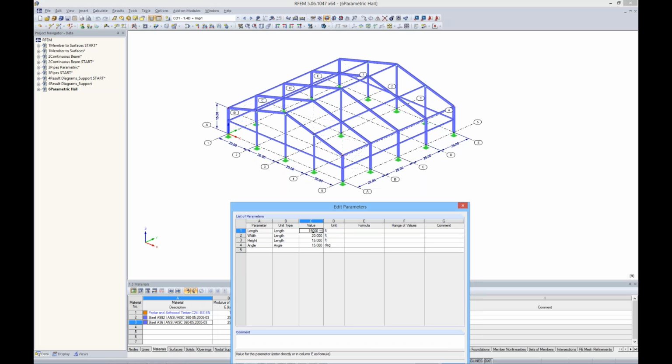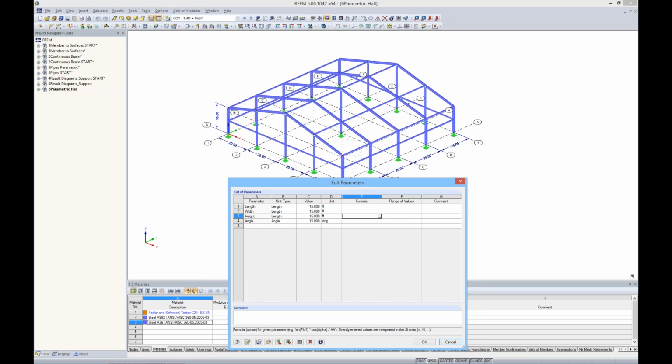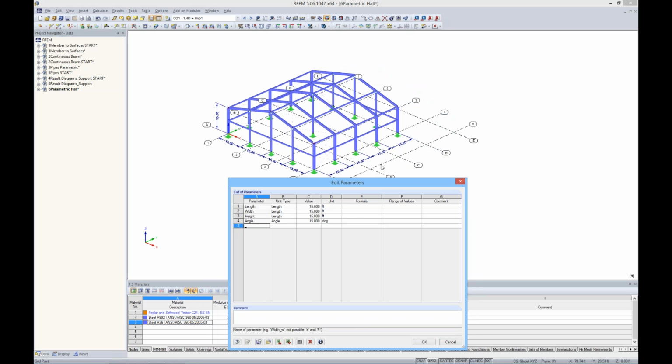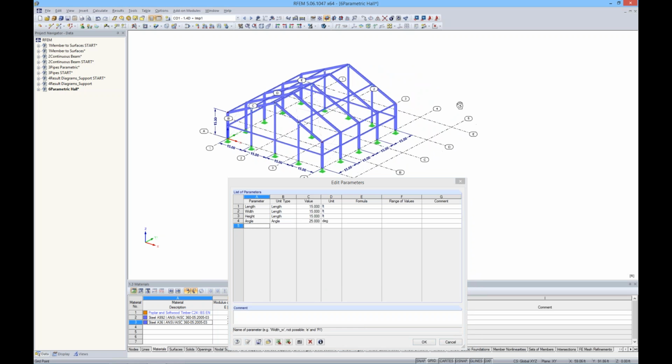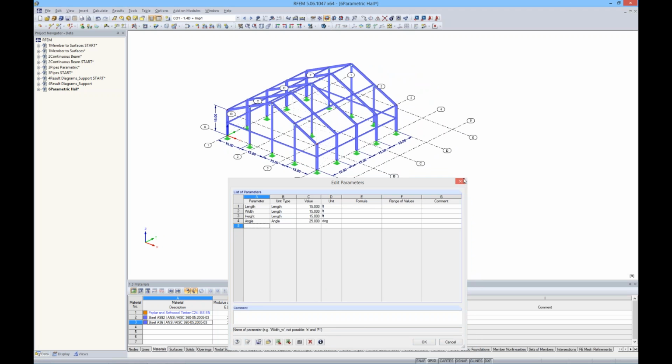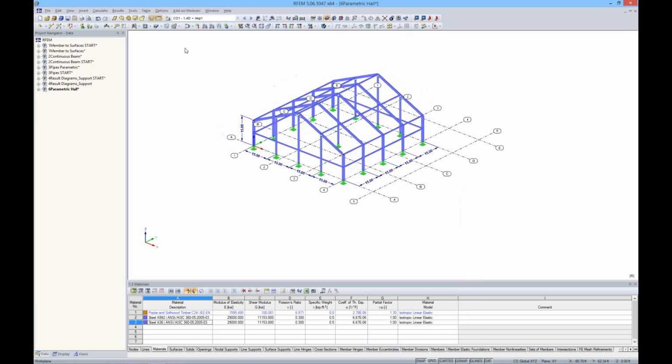Let's say I wanted this to be 15 and maybe another 15. And I go ahead and hit apply. FE mesh will be cleared. Everything adjusts quite nicely. Let's say I want the angle of my roof to be a little bit higher. Let's say 25 degrees. And I go ahead and hit apply. Now the roof angle is changed. So again, just another use of those parameters.